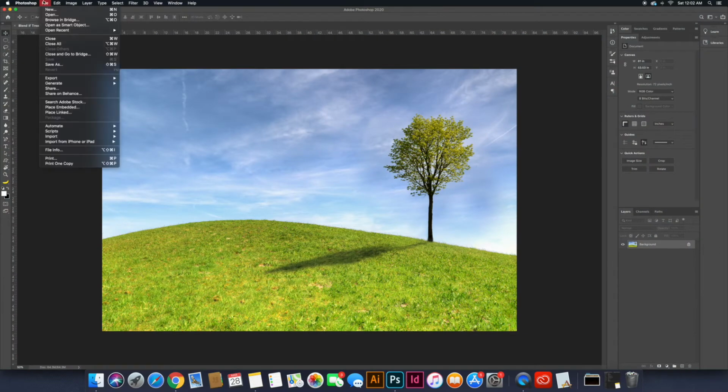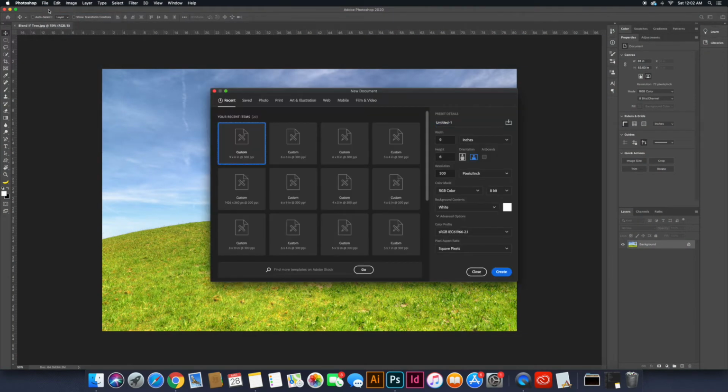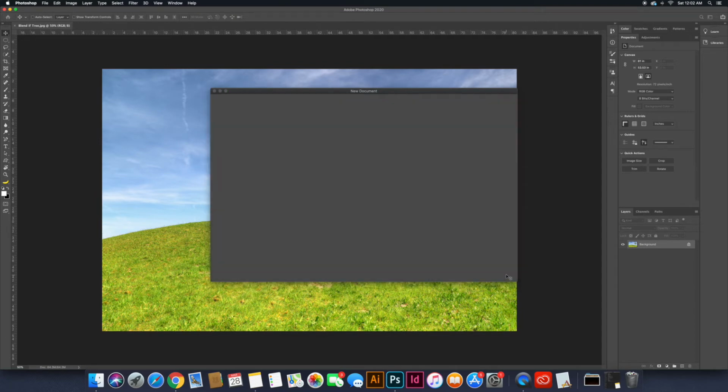Now go to the Blend If folder and open up the picture in Photoshop. Let's go create a new blank document. Title this your last name, blend if, lesson. Let's do 9 by 6 inch, 300 resolution, and press create.